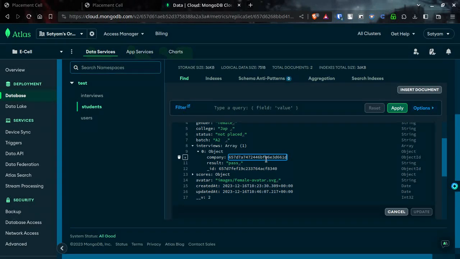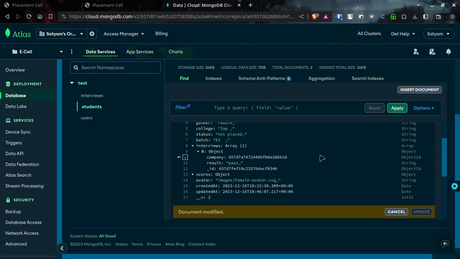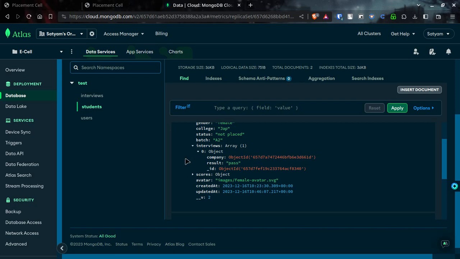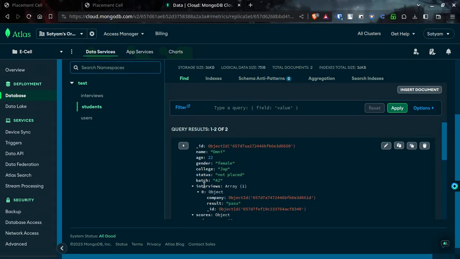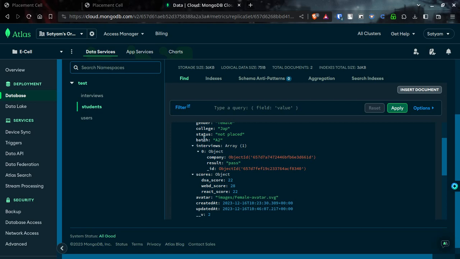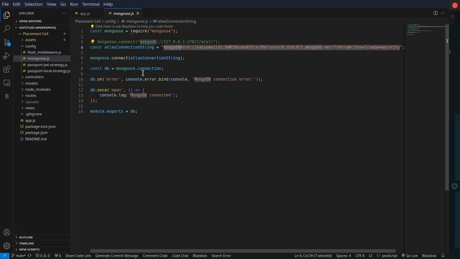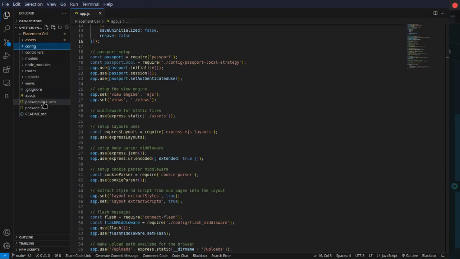This might be the object ID of the company Google, and similarly, this is an object of different values: DSA, WebD, and React. I could have included them in the same fields, but I thought maybe add the scores and the subject in an object inside an object. Okay, so there you have it.